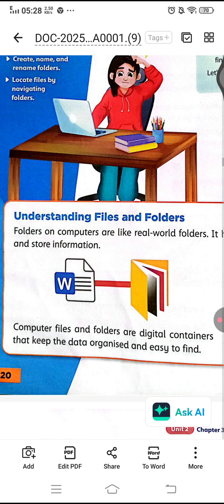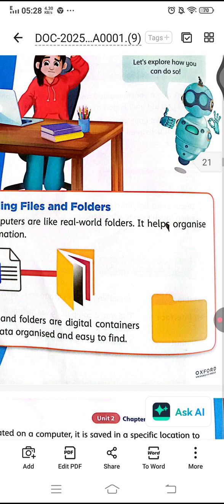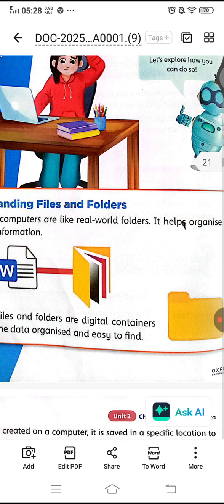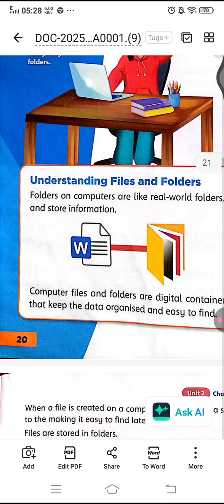Understanding files and folders. Folders on a computer are like real-world folders. This is a folder of the real world, and in the computer it helps organize and store the information. This is a Word folder. W is written on the Word folder. It is like a real-world folder, and we can save data in it.